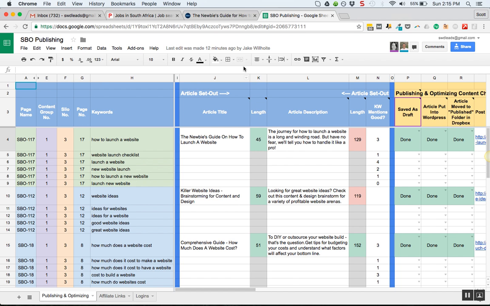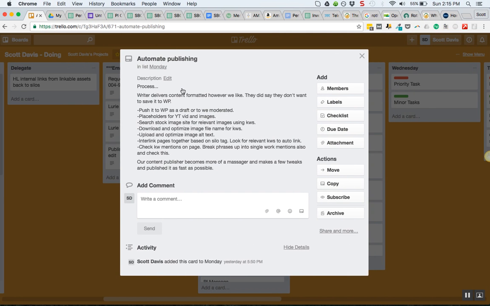So I've made some notes over here on our process, and I just want to run down there and kind of see what you think. So our process now, a writer delivers our content formatted however we ask them to. They did say they don't want to save it into WordPress, which is kind of annoying because it's not that difficult. For our own writers in the future, we might have them just do that, save it as a draft, or there's a status you can set, which is like to be moderated or something like that.